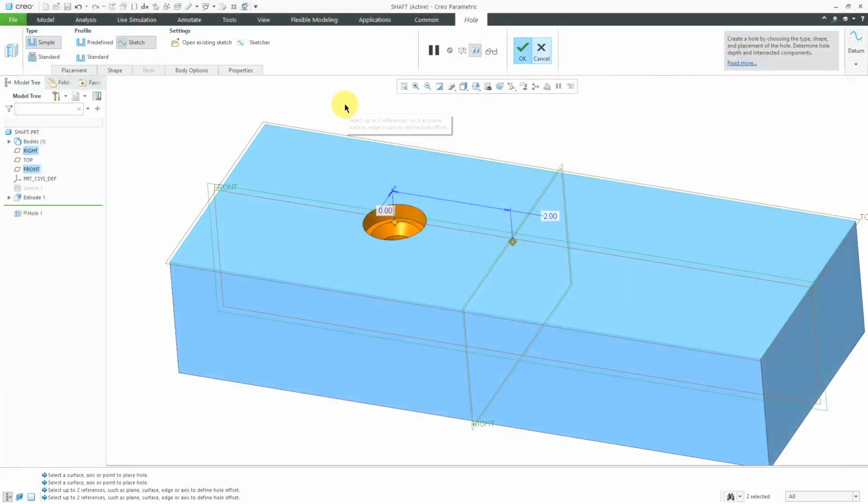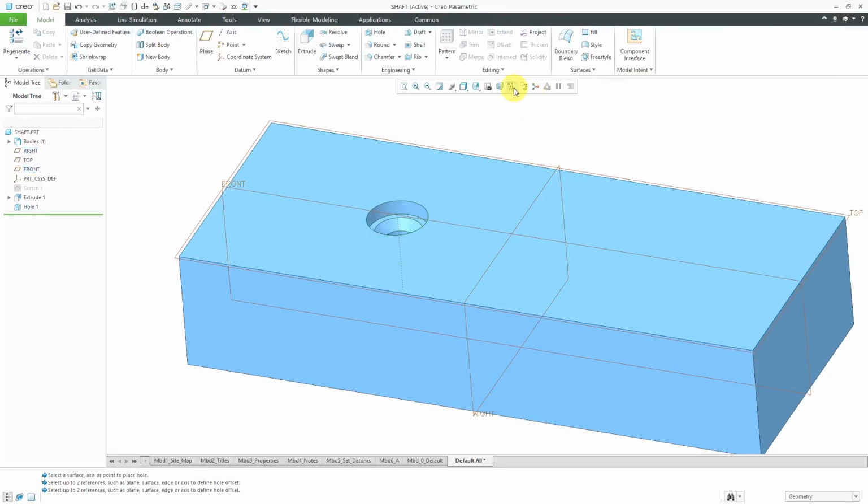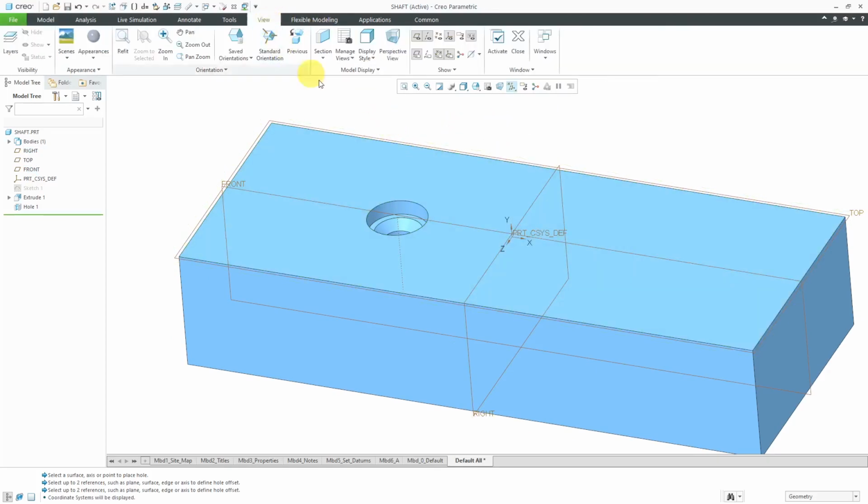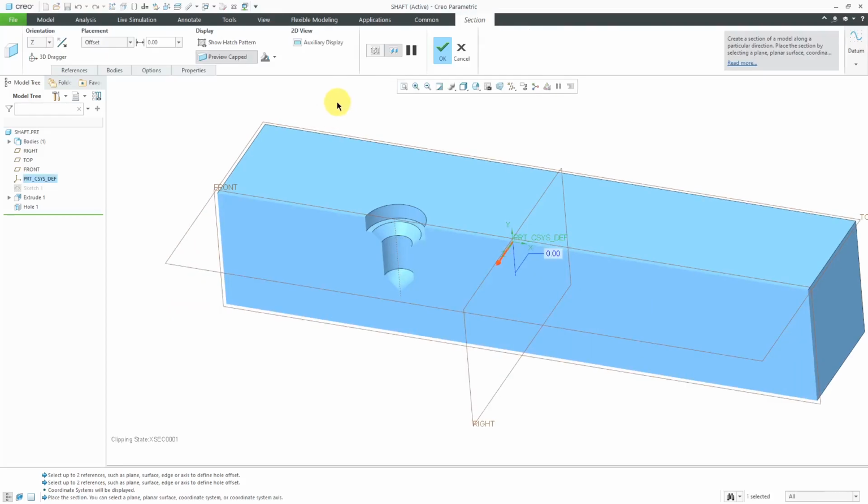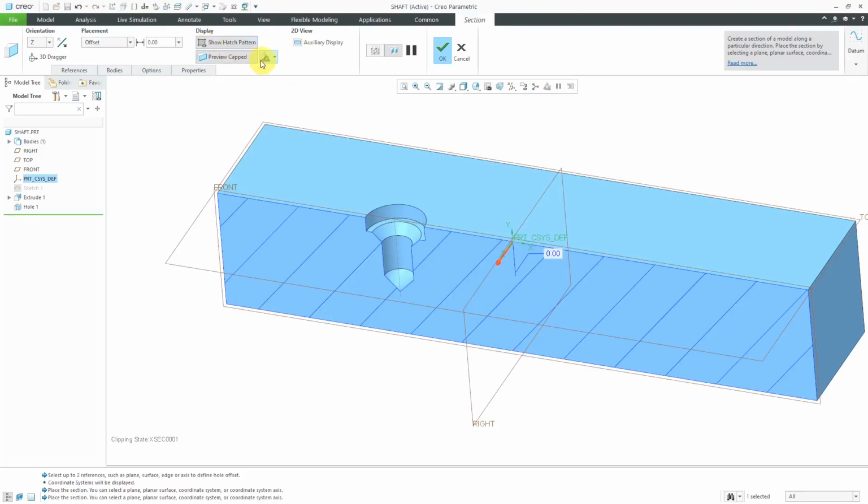And let's see, anything else I need for the hole? Nope, that is good. Let's hit the check mark. I'm going to turn on my coordinate system visibility real quick. I just want to see which direction I want to make a cross section in. Let's go to view section, and it would be the Z direction. And let's show the hatch pattern in here.